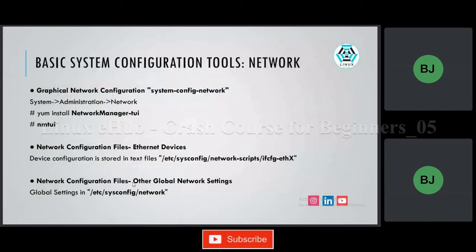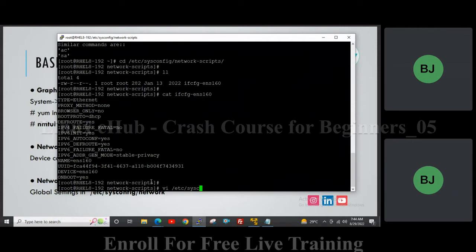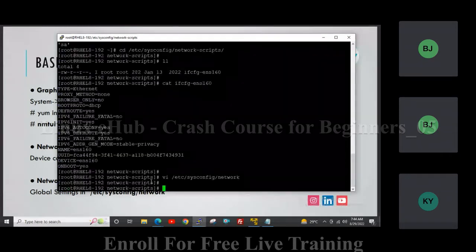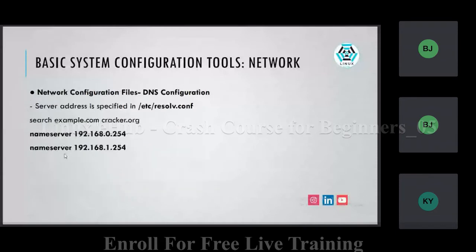Network configuration file, other global network settings. Global settings are in /etc/sysconfig/network. This is the network configuration file where global information like DNS and other global configuration will be stored. You can see nothing is configured here because all settings are configured elsewhere, as well as another file, resolv.conf. In resolv.conf, we have configured the name server.